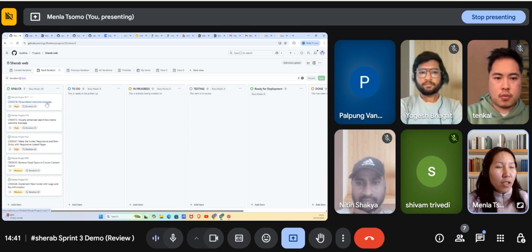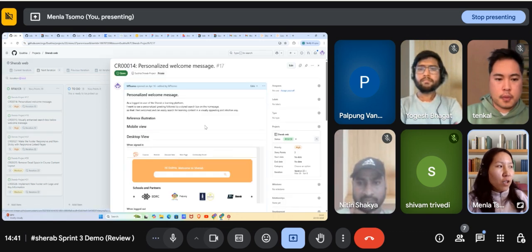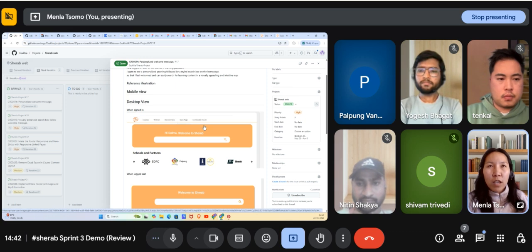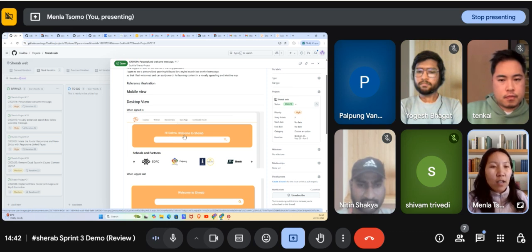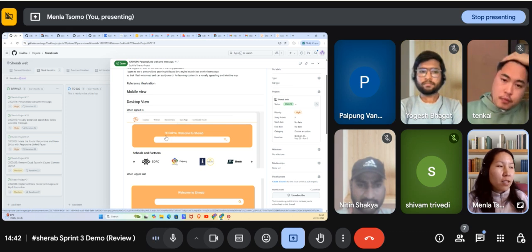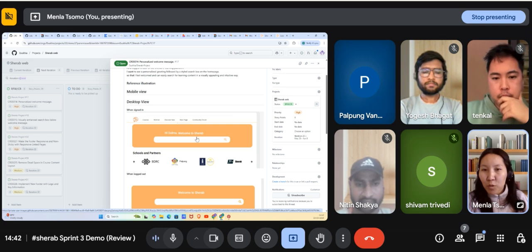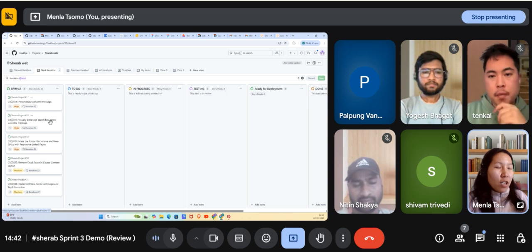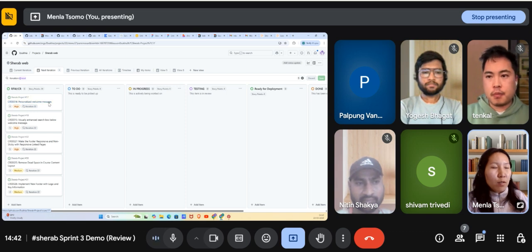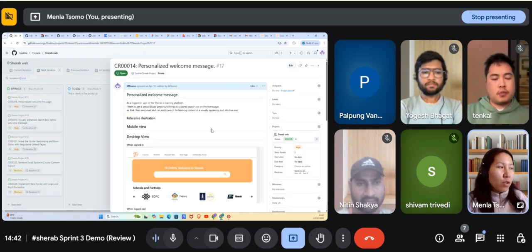First, we will be implementing a personalized welcome message. Right now, as you know, on the landing page we could only see a generic welcome to Sherab message. In this ticket, whoever the user is will receive a message stating, hi, the username, and welcome to Sherab. We'll be fixing all the changes related to this, and visually enhancing the search box below the welcome message.